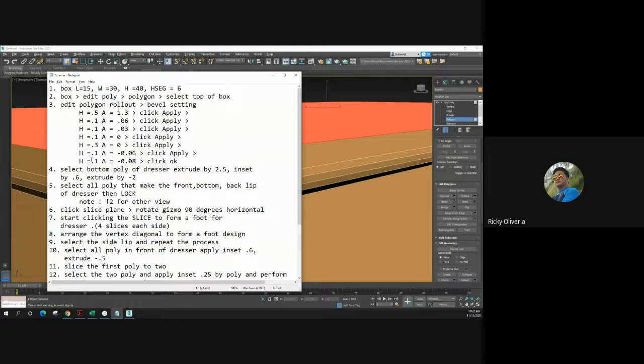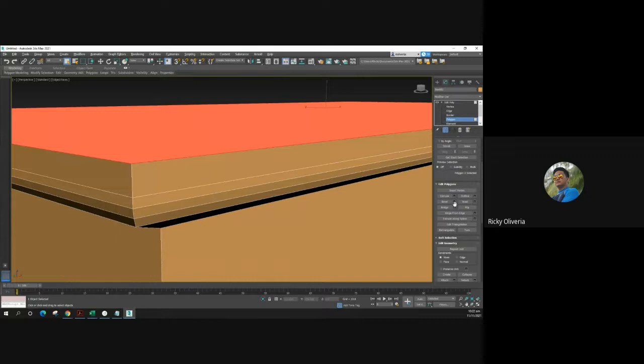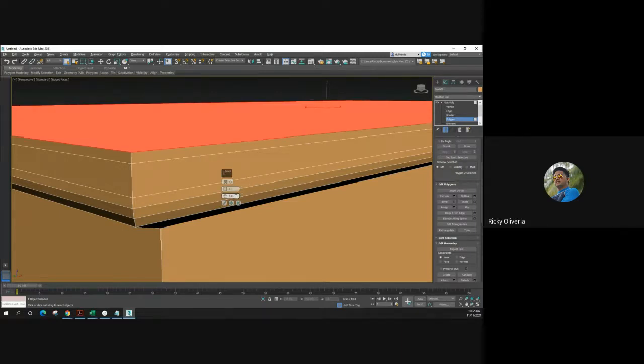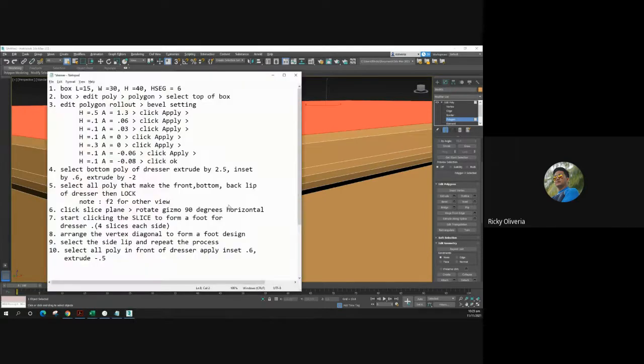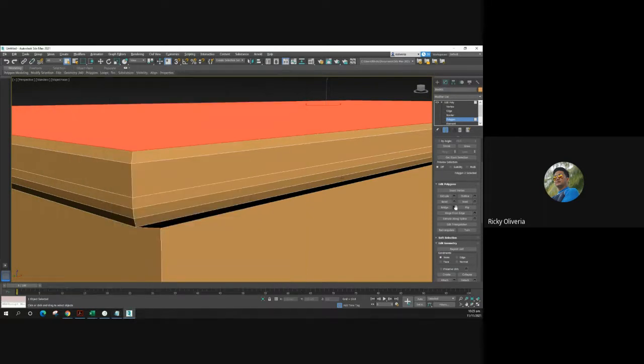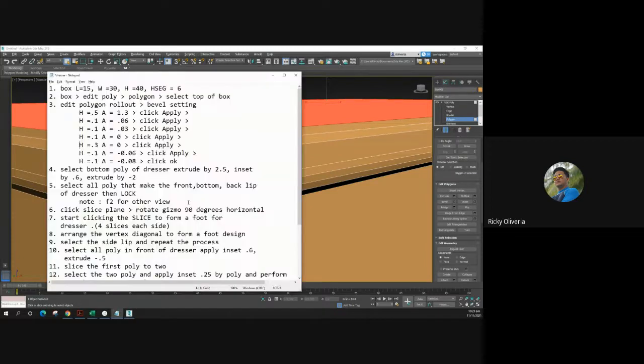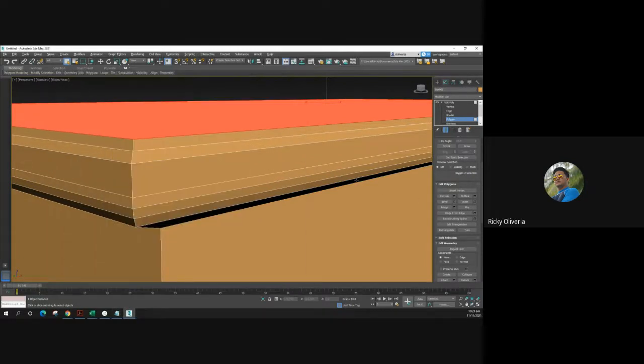Then, ito na. 0.1 and 0.06 negative. This is 0.1. And this is negative 0.06. And then, last one. 0.1 and zero point zero, negative 0.03. Oh, tama ba? 0.08 yun. So, magko-control Z ako dito.